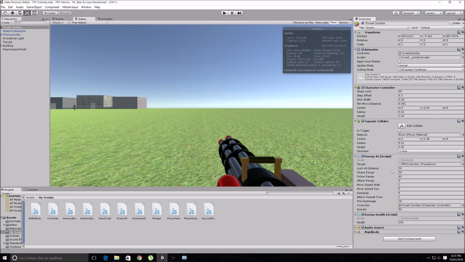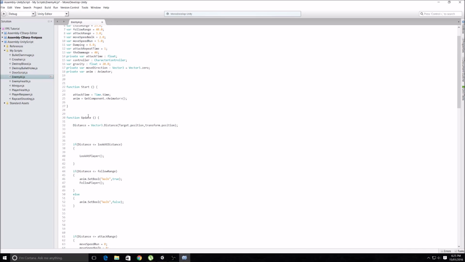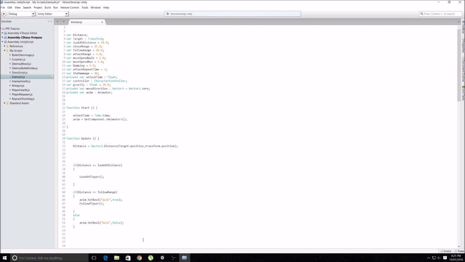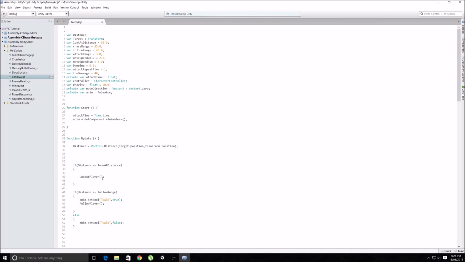The reason for this is, in our script we're putting this in our function update, and function update calls this code, everything in function update, once per frame in Unity. So it calls this from top to bottom over and over again every single frame. So it doesn't matter what we set the walk and run speed to up here, it's always going to make us walk and run at the speed that we set these to in here.